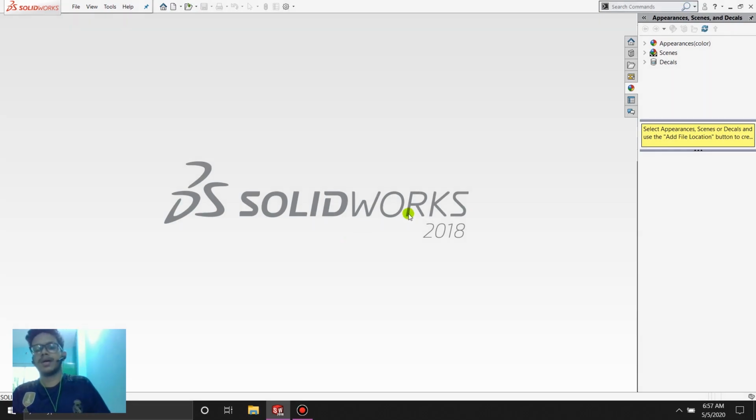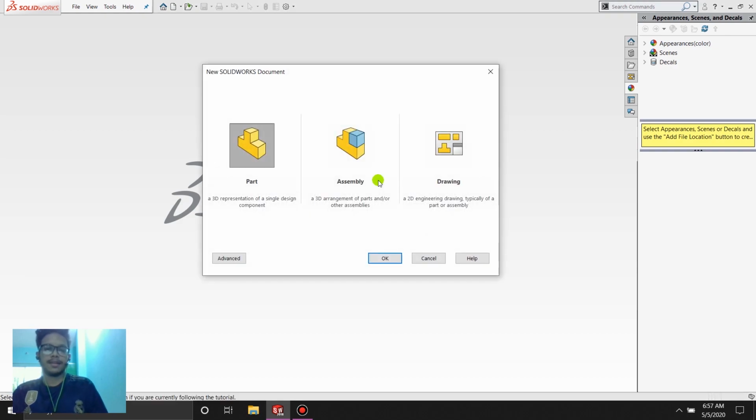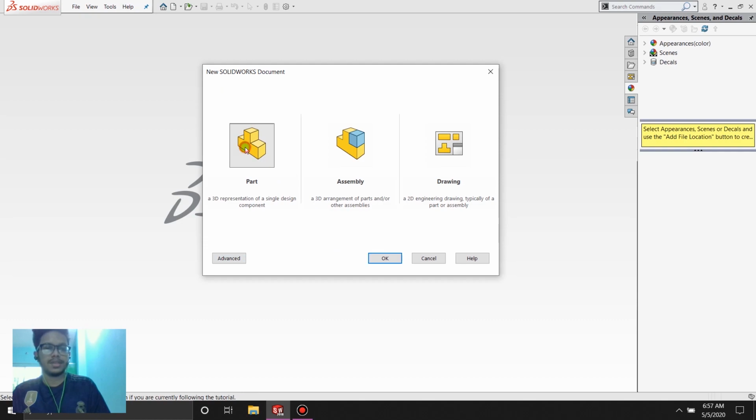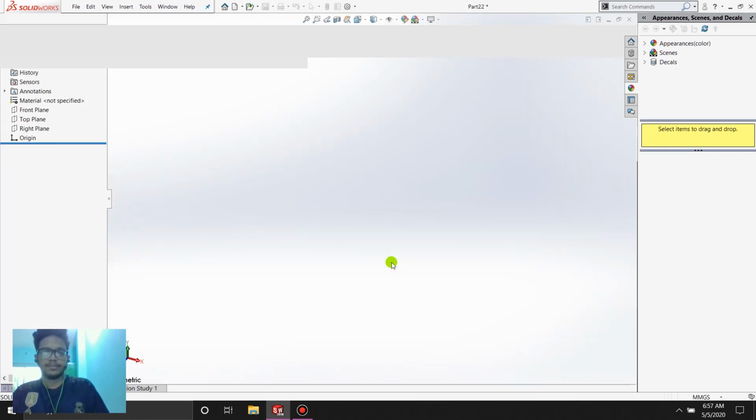Today we're going to learn how to make your custom templates in SolidWorks and how to save your units, right? So, as usual, you hit Control N and you're going to see a part file, assembly, and the usuals. Now, if we go to the advanced option, you're going to see some things like template, MBD, and tutorial. We're going to get to that later. Now let's get back to novice and we're going to hit part and OK.